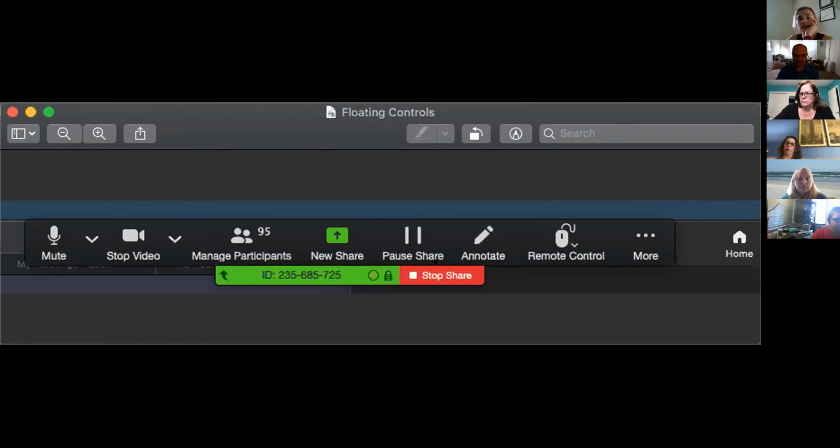When you are sharing, which in this window I was, you can pause your sharing. We'll talk about annotate in just a moment.